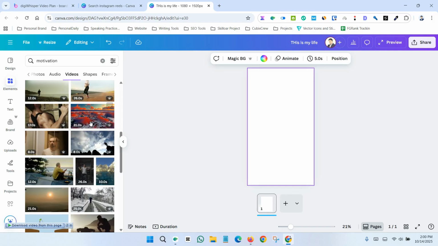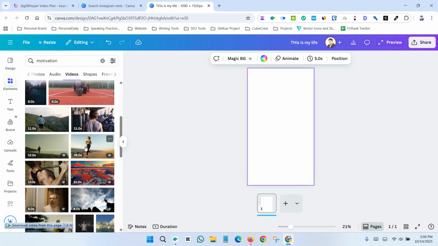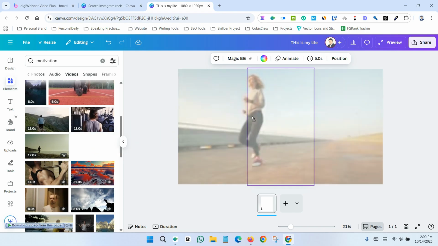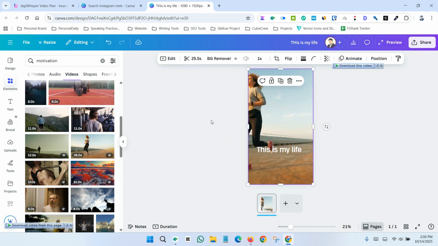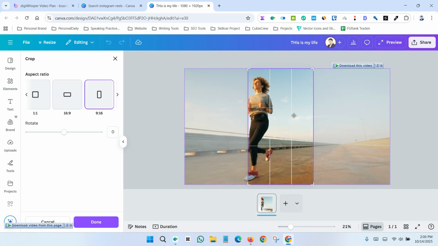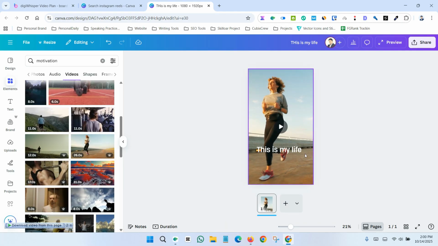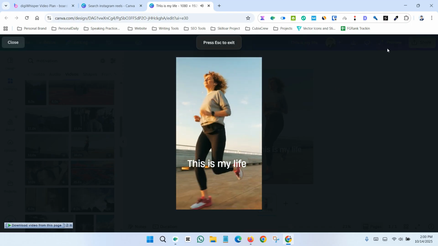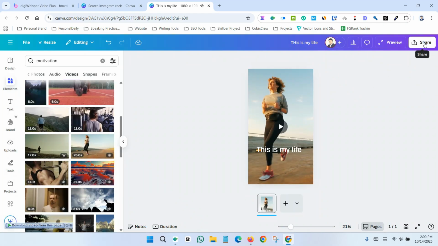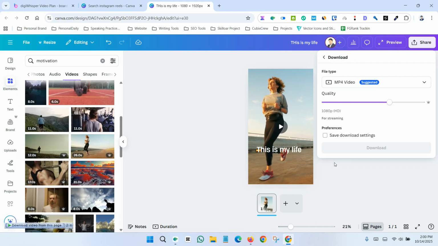Or if you want to add another video, let's say I want to add this video, you can just drag it, and once you can adjust the portion. So this is good. Now you can check the preview. Once everything is done, just click the share button and download your reel.